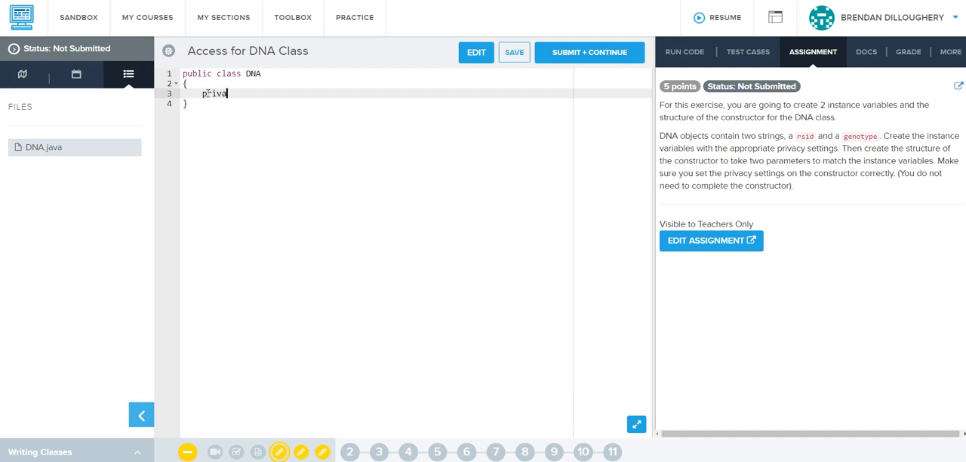So instance variables for encapsulation, the good habit is all your instance variables should be private. So no one should have direct access to those variables. So we want both of these strings to be private. Okay, the first one's called rsid, and then we want another private string, and this one's called genotype. Okay, and this is create the structure of a constructor.